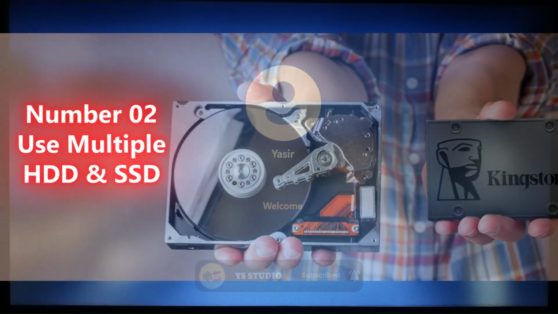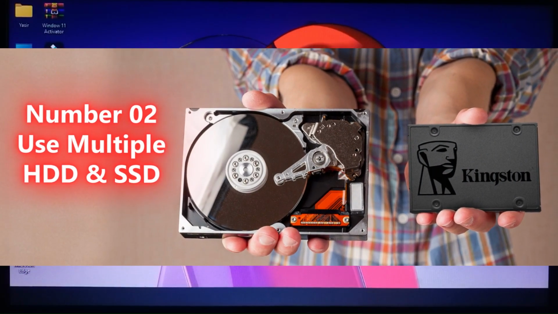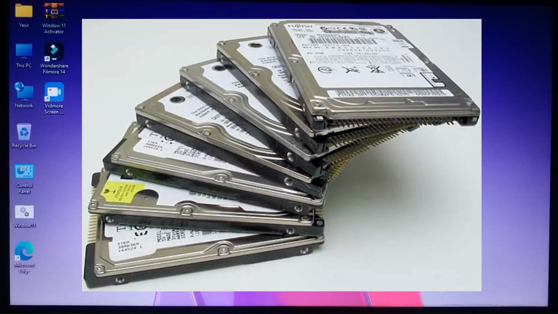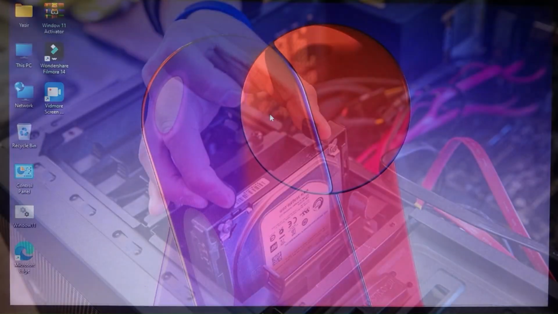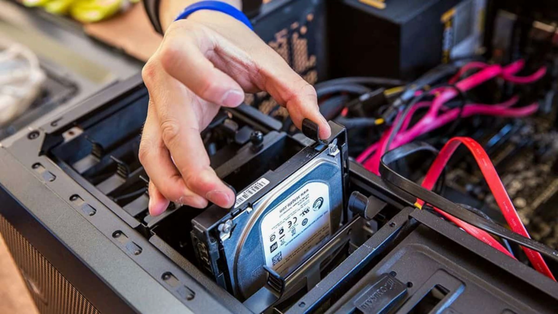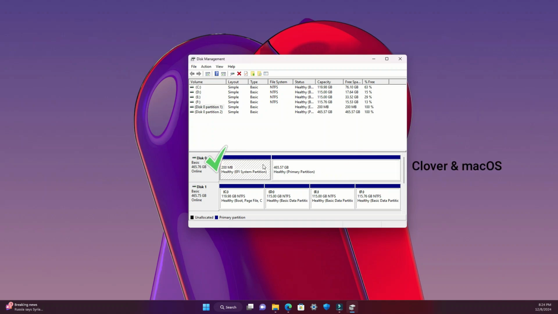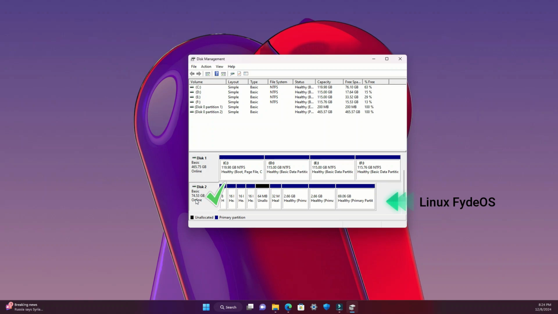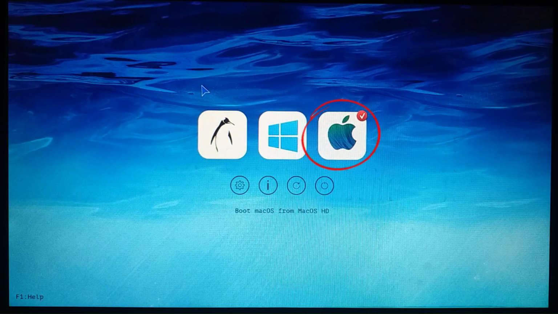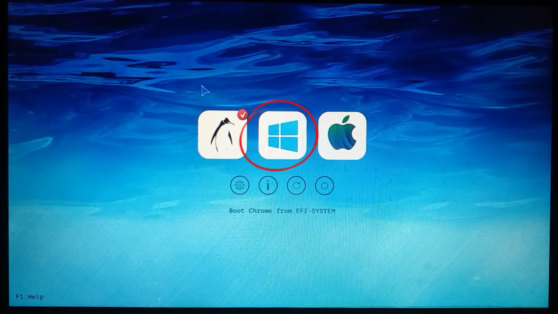Number 2, use multiple HDDs or SSDs on your PC or laptop if you want multiple OS on a single PC or laptop. I recommend you use multiple hard drives and SSDs for an easy install. As you can see, I use 2 internal HDDs and 1 external HDD. I installed the Clover bootloader and macOS on the first disk, disk 0, and on the second disk, disk 1, I installed Windows 11. Disk 2 is an external HDD, and I installed Linux FidoOS on it. I manage all OS with just a single click because I use the Clover bootloader.